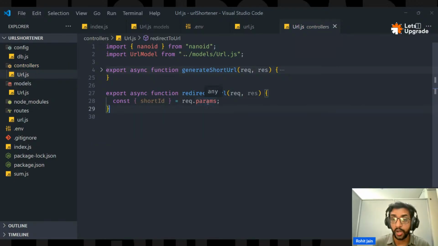There is another thing called request.query. Now I'll leave that to you, what is the difference between request params and request query. You have to figure that out on your own. In this case, I'm using request params.